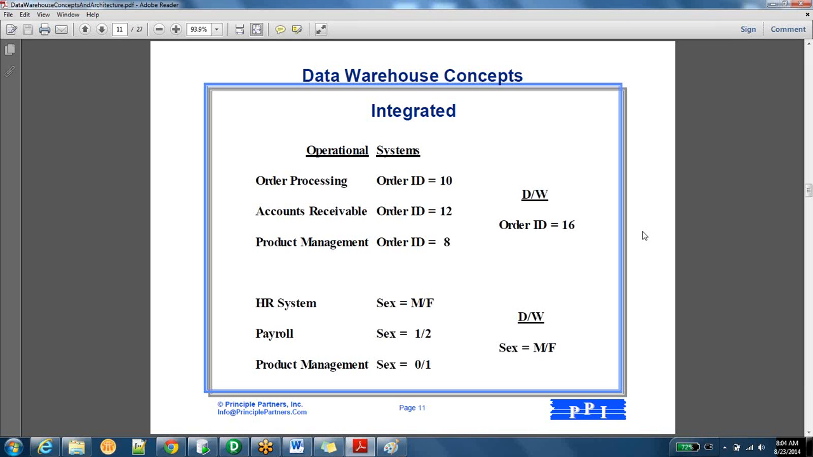If you go to any industry in the market, we have third-party systems. We have a Java front page tool, an online tool from where we get data. Many systems we have. Take an HR system, where sex is male or female; payroll is 1 or 2; product management is 0 or 1. All three basically mean the same, but they are written in different ways.